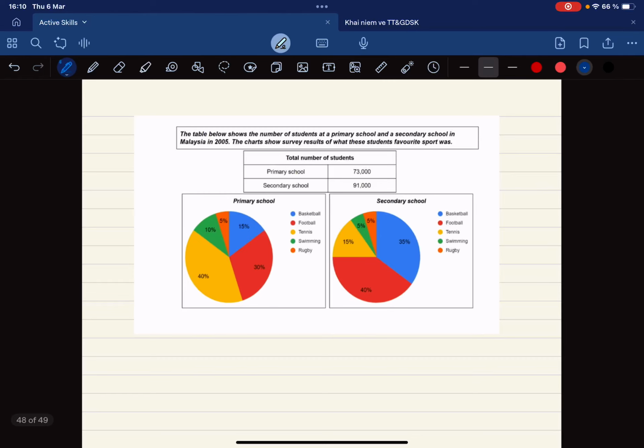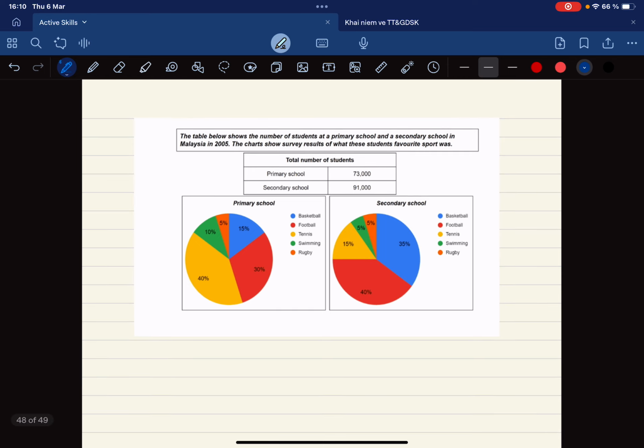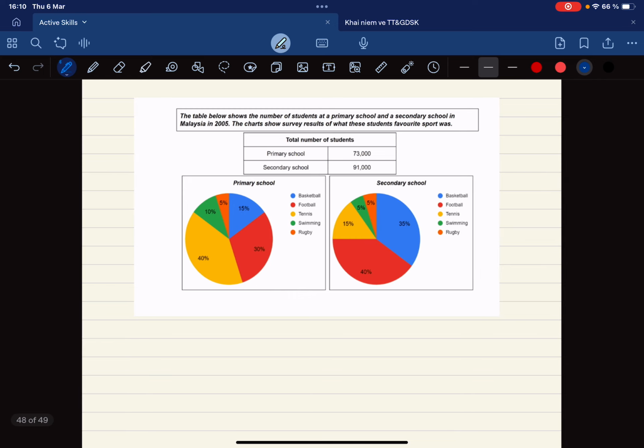to write a report. The table below shows the number of students at a primary school and a secondary school in Malaysia in 2005. The charts show survey results of what these students' favorite sport was. So in this text, you have two parts, which are the table and the pie chart.